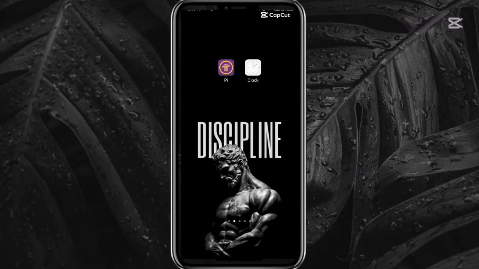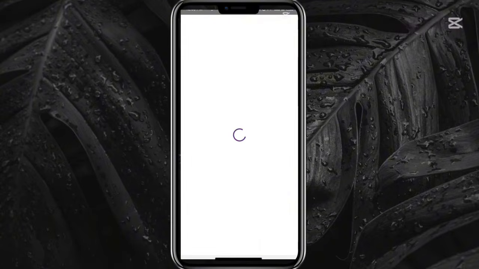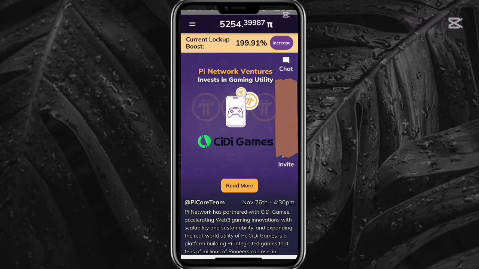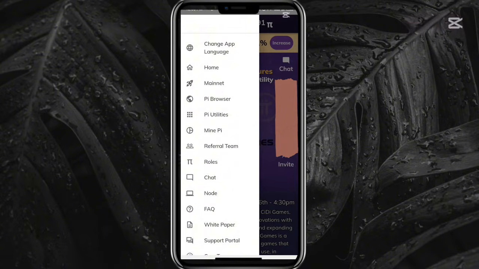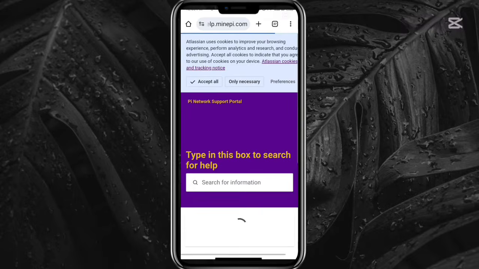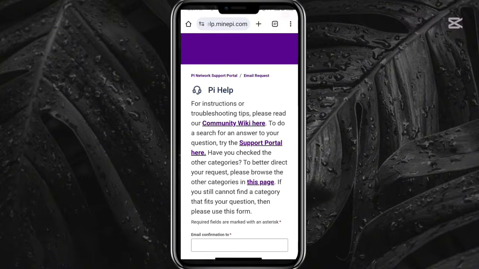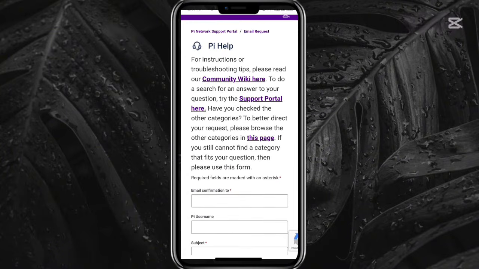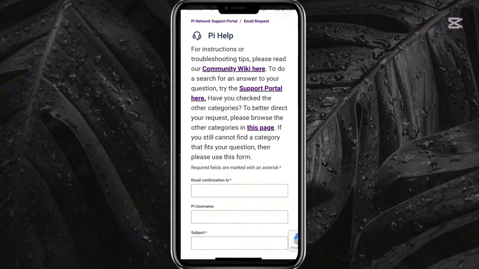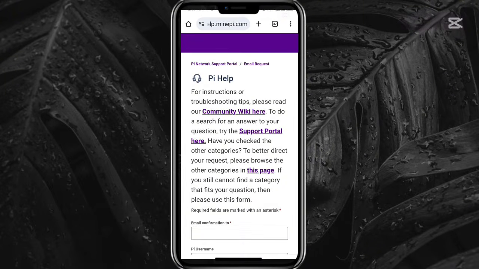So all you have to do is open your Pi Network app and wait for it to load up. Then come to the top, these 3 lines you are seeing here. Then scroll down a little bit and tap on Support Portal. Wait for it to load up, then scroll up. Here, all you have to do is tap on Pi Help email request. Then scroll up. Here you can see some details to fill in these boxes for your complaint or report about your mainnet migration delay. Don't panic, I'm going to show you exactly what to do in each of these boxes.